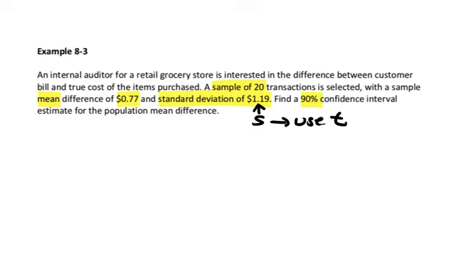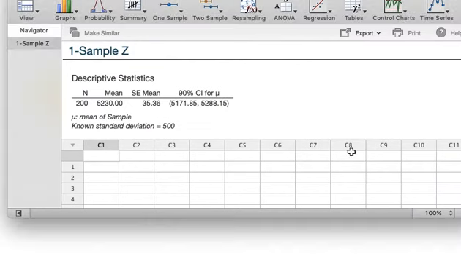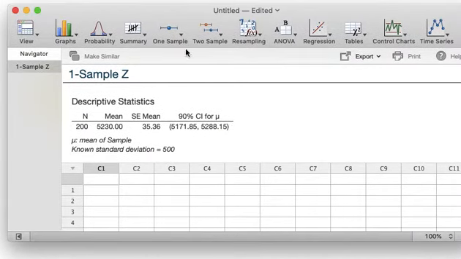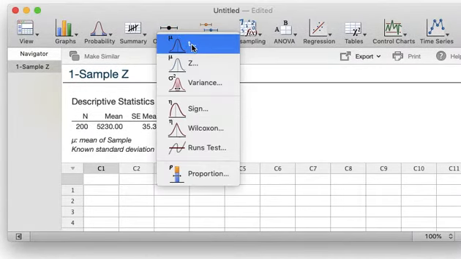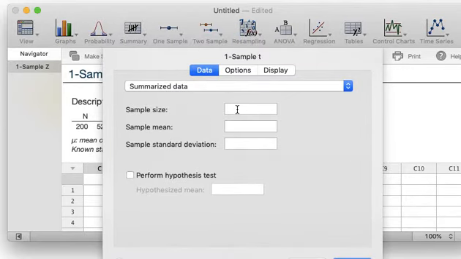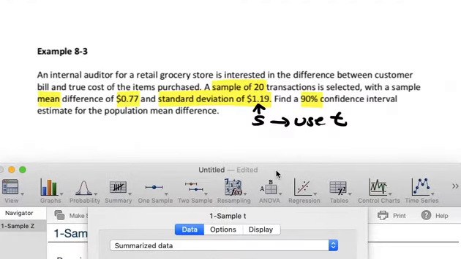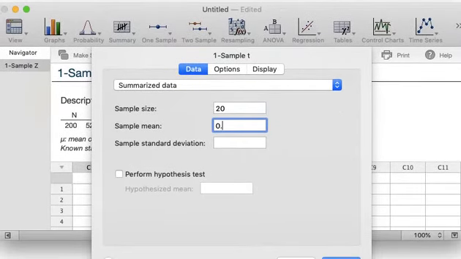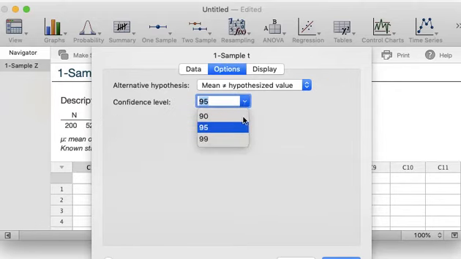So let's go back to Minitab. Now this time we're going to go to one sample and click on T. Use summarized data and enter our sample size, sample mean, and sample standard deviation. My sample mean was 77 cents, so 0.77, and standard deviation 1.19. Again, go over to Options and select the confidence level. This problem is asking for 90%. Then click OK.